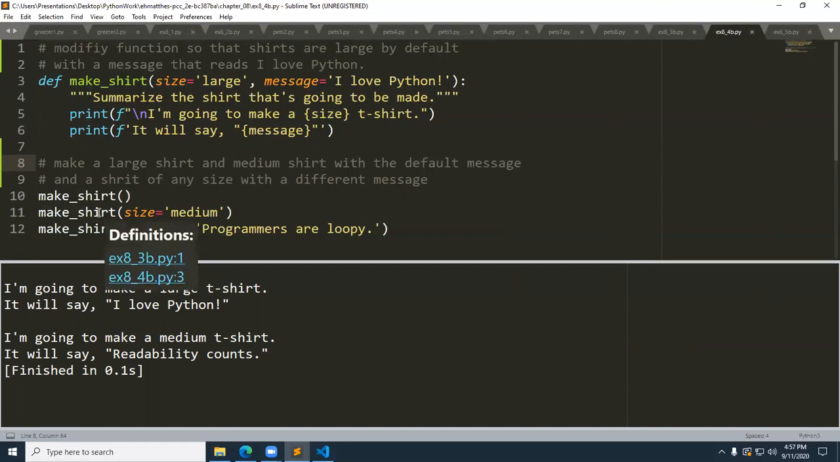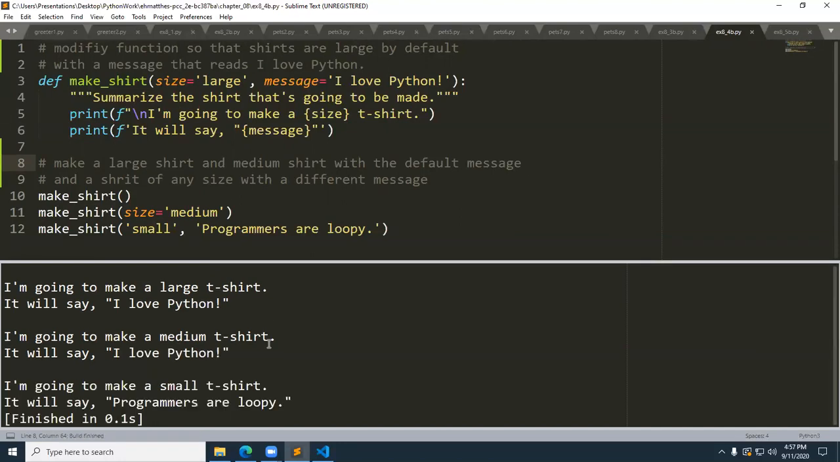Maybe that's one good reason to use these default values, right? So then the second time I call the function, I pass size gets medium. That overrides size gets large. Let me run this. Okay. But it doesn't override the I love Python because it doesn't have that. It uses the default then. The default message is used the second time. So in line 10, both defaults are used. In line 11, only the second default is used. And then in the third example here, I pass small and I pass programmers are loopy, whatever that means, right?